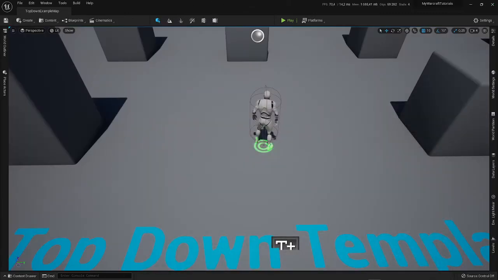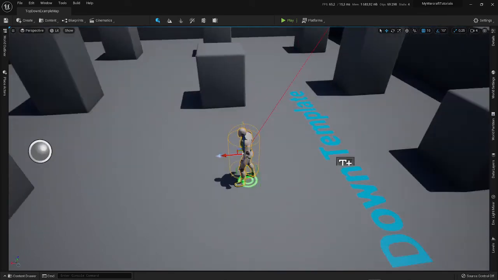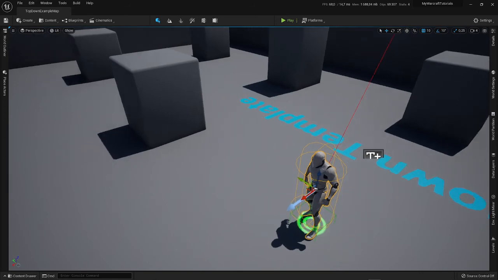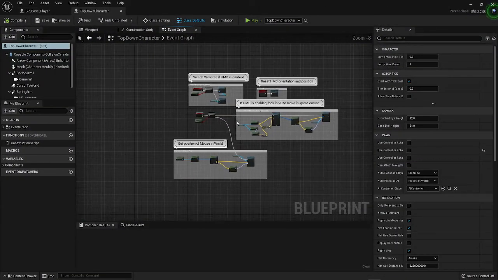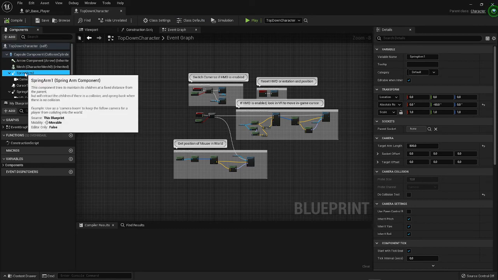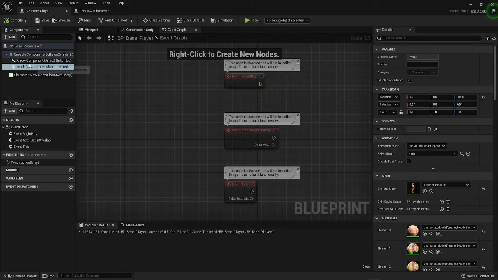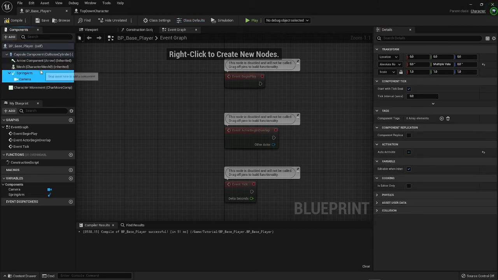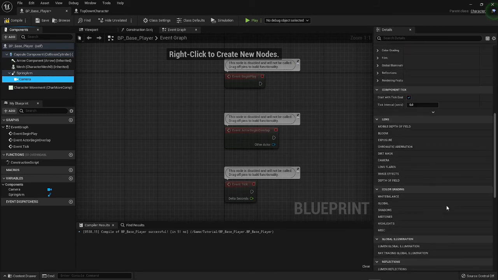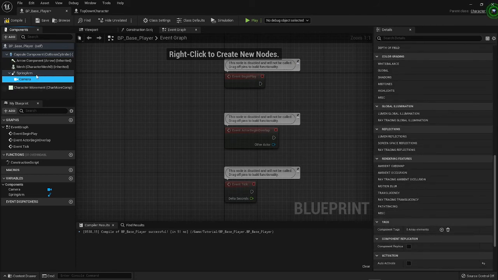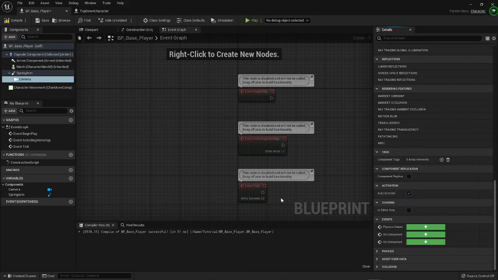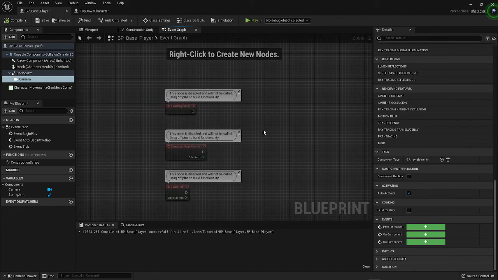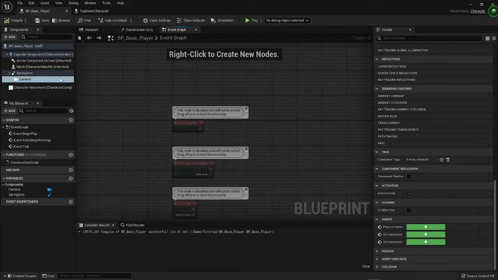And we're going to copy a few things from the mannequin here, left click, and press Ctrl E. We're going to copy this spring arm and camera. Get the spring arm and the camera here. Click on BP base player and paste. Don't forget to activate the camera. Here on the detail panel, click on camera, set auto activate. Otherwise, it won't be activated at the start of the game.